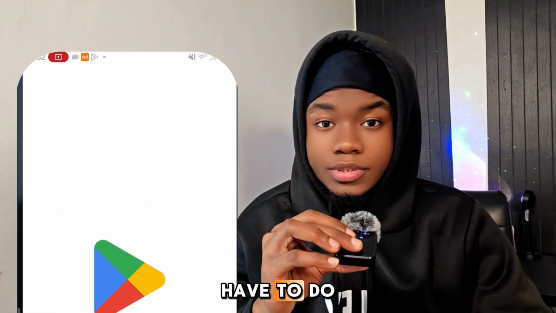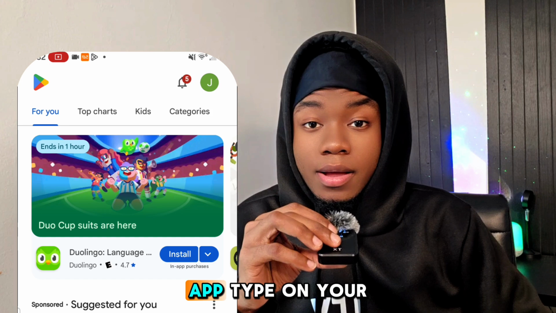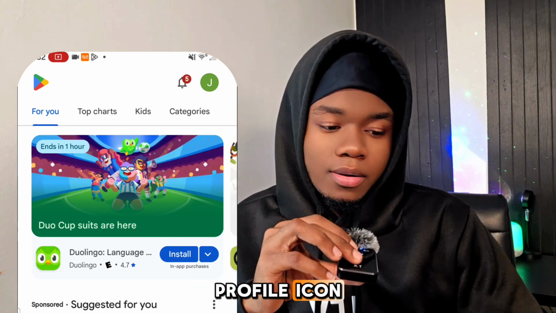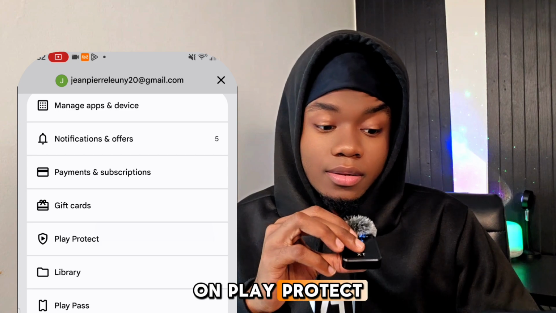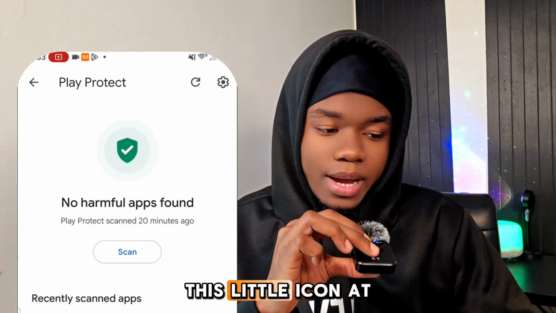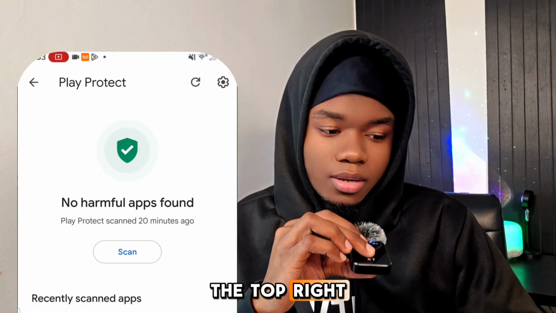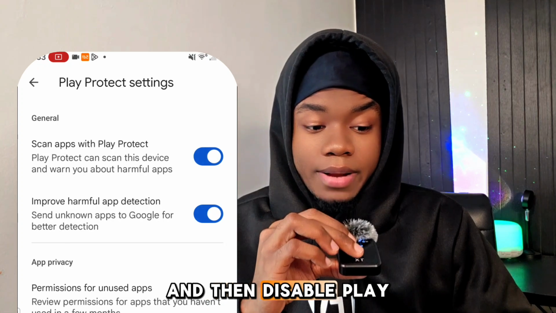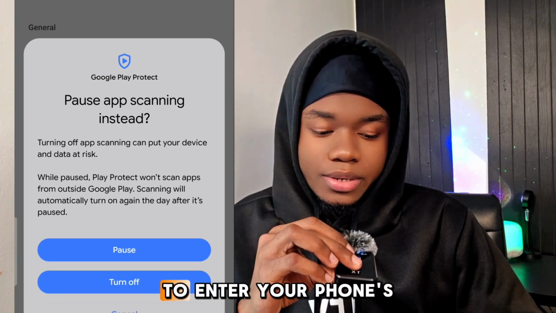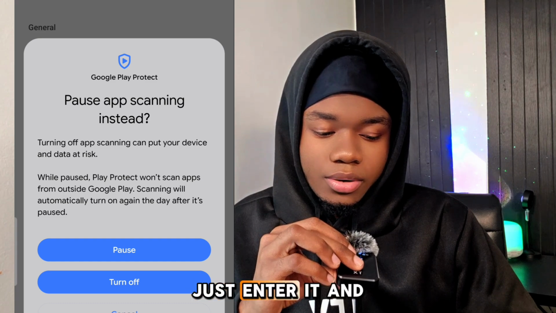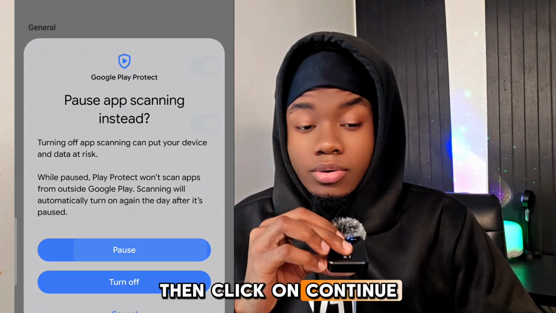The first thing you have to do, open the Play Store app, tap on your profile icon, scroll down and click on Play Protect. After that, click on this little icon at the top right and then disable Play Protect. This step is very important. It may ask you to enter your phone's password. Just enter it and then click on continue.